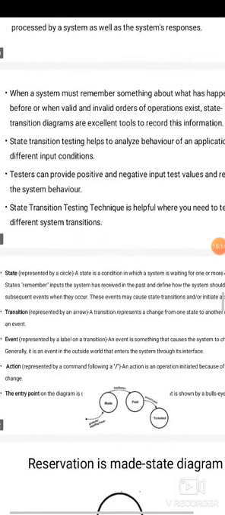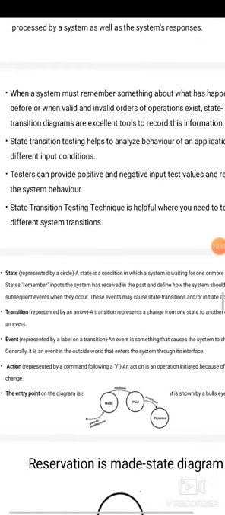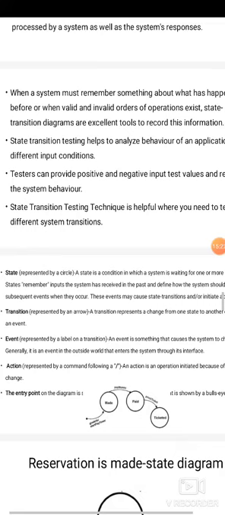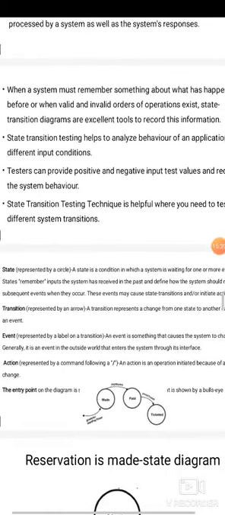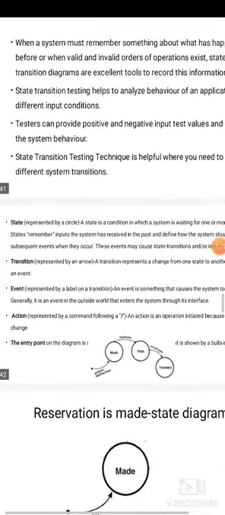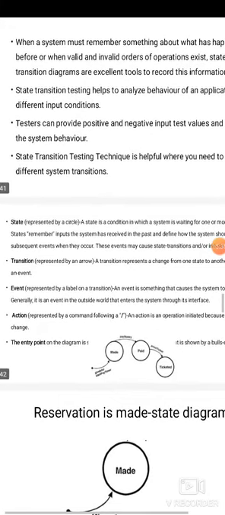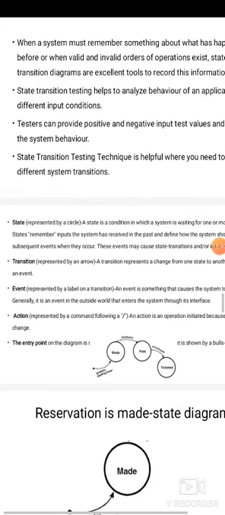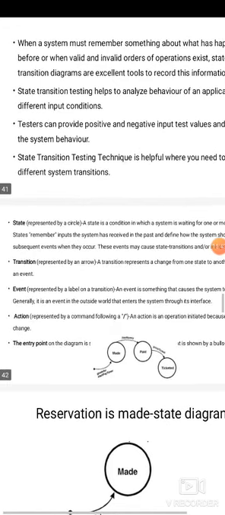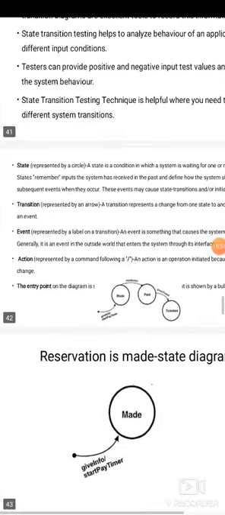So when the application can be in different states depending upon the occurrence of certain events, in order to represent the states that the application can be in, the best possible notation you can have is a state transition diagram. Testers can provide positive and negative test input, and they can record the behavior. So we'll have testers providing the application with valid input: what is the state the application will be in? If it is provided with invalid input, what will be the state the application will be in? These are the different concepts coming here.